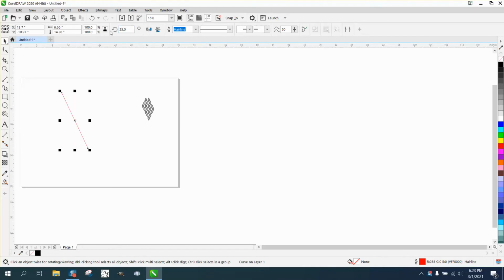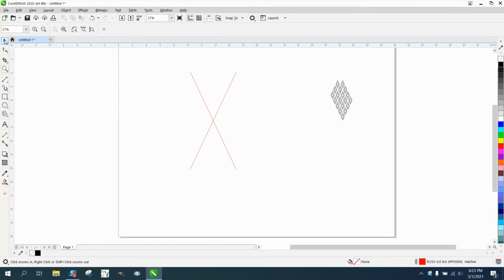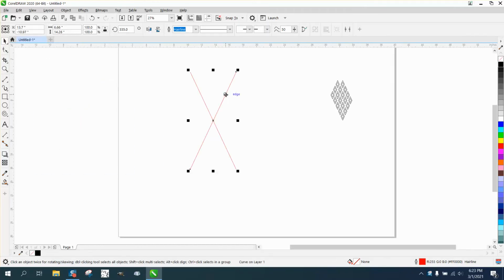Rotate that line to like 25 degrees. It doesn't matter. Well, I guess it does, but they need to be equal. Control D and make a duplicate. And then rotate that line a negative 25 degrees and you get that shape. Then you just need to figure out how big you want your diamonds or whatever. But just take that one and Control D and go up.